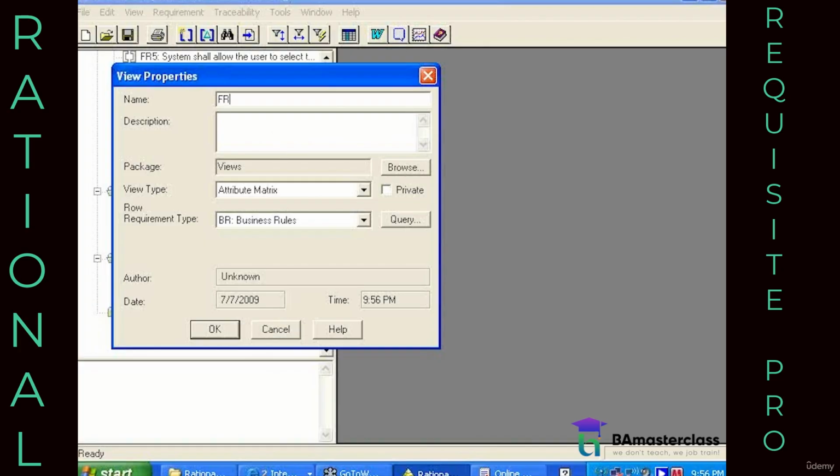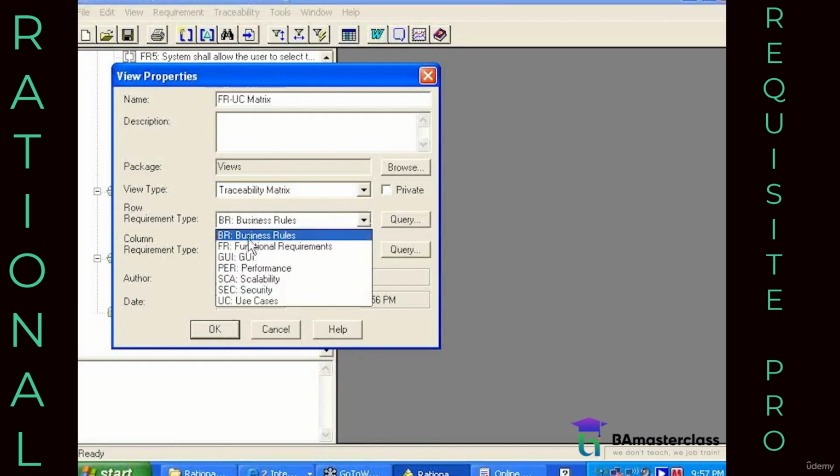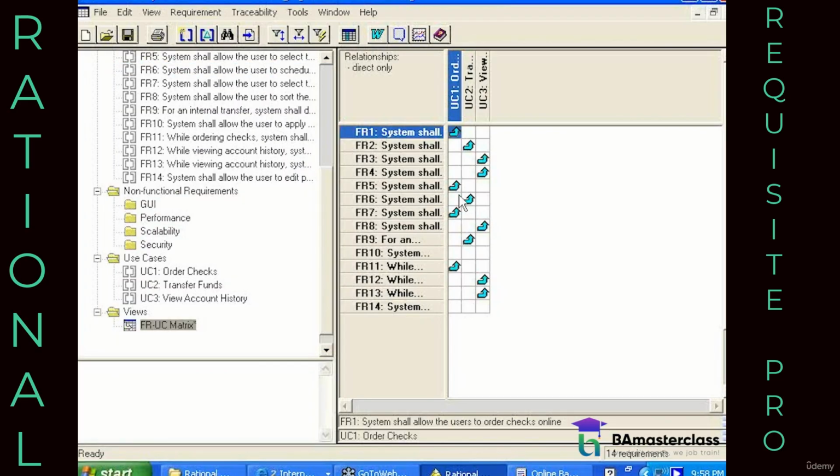So you want to see the matrix between what functional requirements are connected to what use cases. You see, you have a view type underneath in the window. So you select traceability matrix. And then since you want to create between FR and UC, you want the rows as not business rules, but functional requirements, and the columns as use cases. And then you click on OK.